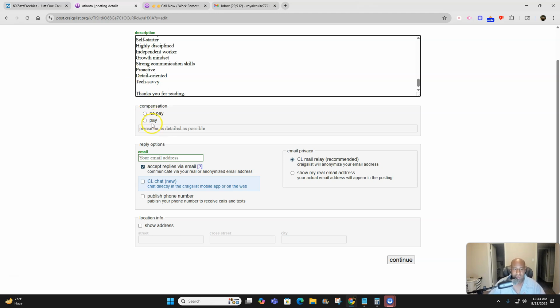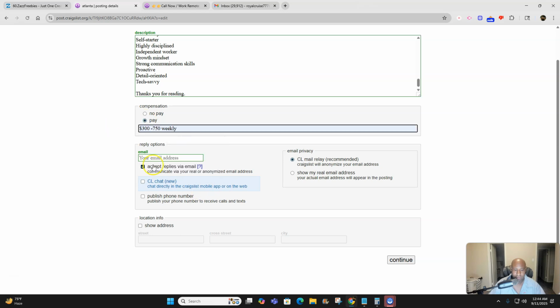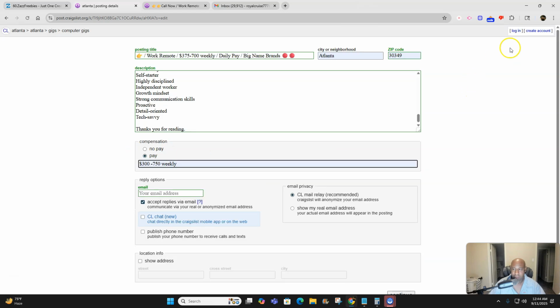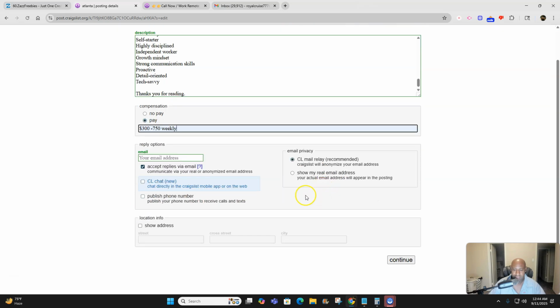Okay, so the top is now different and the bottom. The pay, I would just put $300 to $750 a week. You want the CL mail relay. Only reason it's asking for emails is because I'm not logged in. But if I was logged in, I wouldn't see this. It would just be automatically CL Craigslist mail relay. Hit continue.